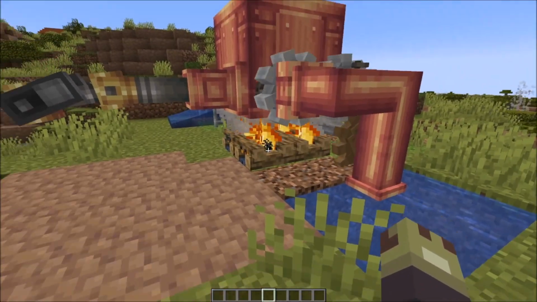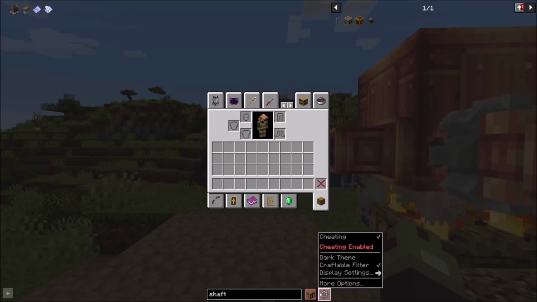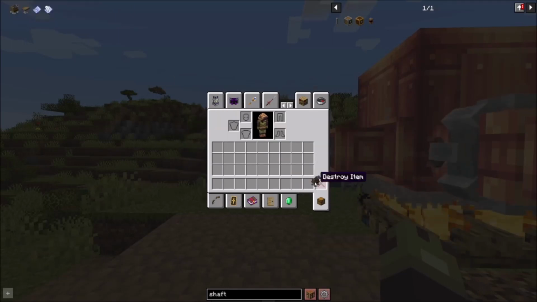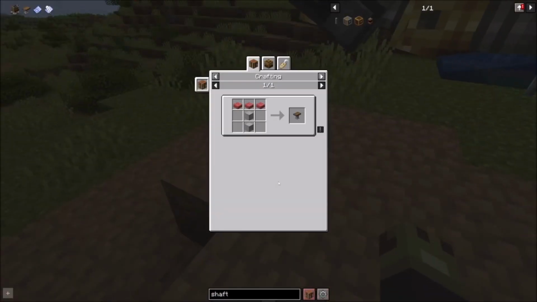essentially, there are 4 components you're going to need. You're going to need, I'll just make sure cheats are on. You're going to need a schematic cannon, a schematic and quill, an empty schematic, and a schematic table. And I'll run you through the recipes for that now.